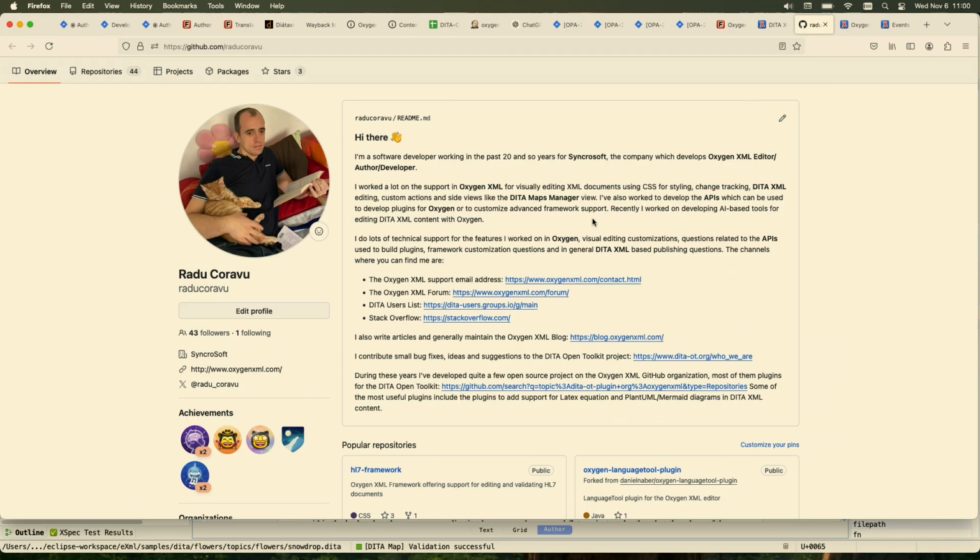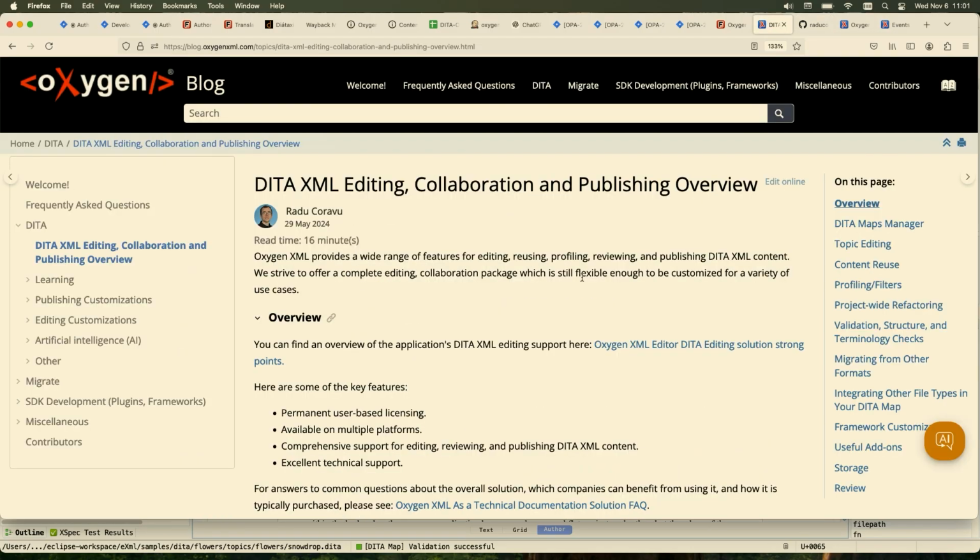I also contribute to open source software, to the DITA Open Toolkit, for example, the publishing engine behind the DITA XML standard, behind publishing DITA content to various output sources. I create various open source projects on GitHub, mostly for publishing. So today we're going to talk about what Oxygen has to offer for editing XML DITA content, collaborating, and then publishing the content to various output sources.